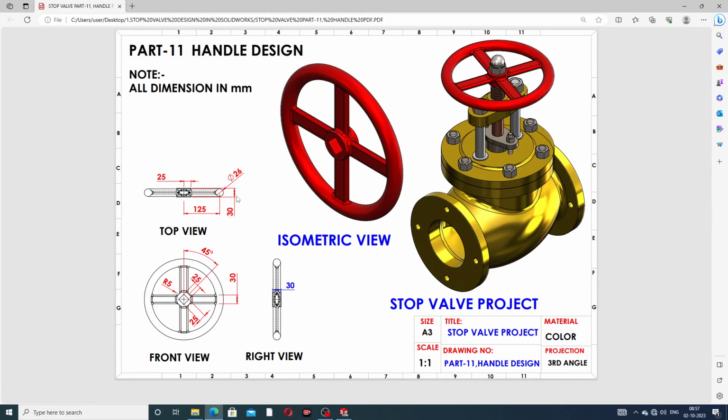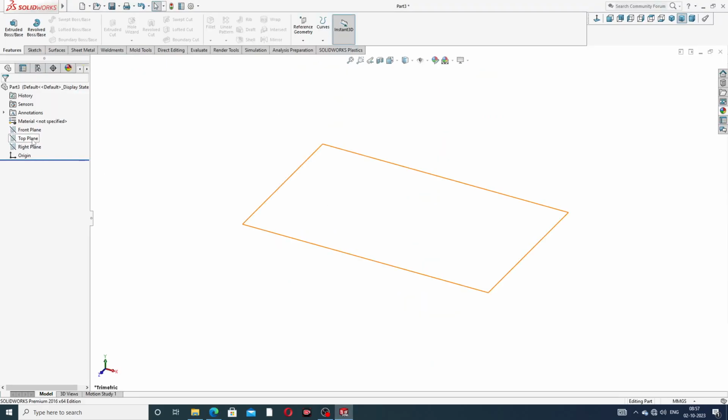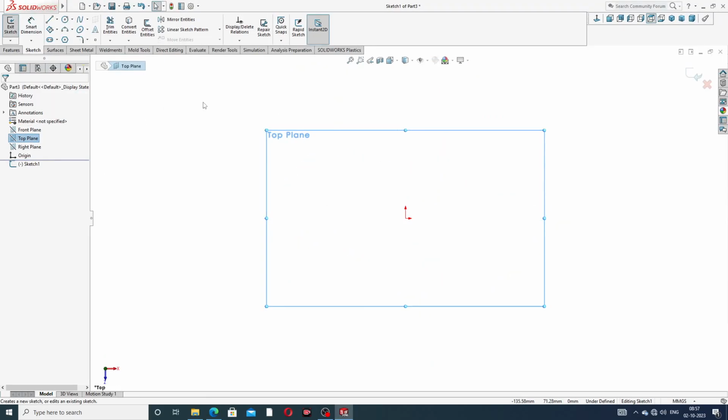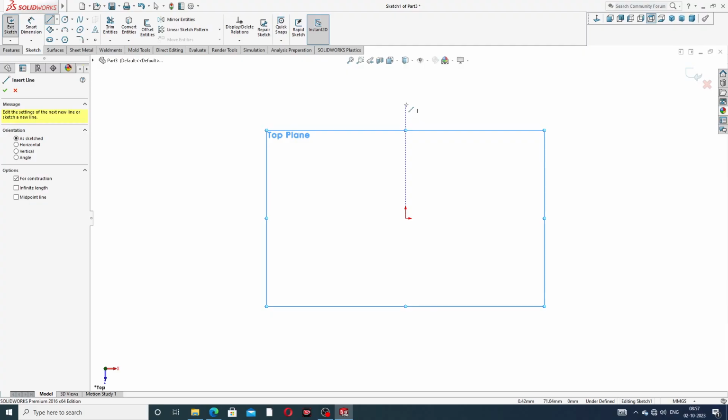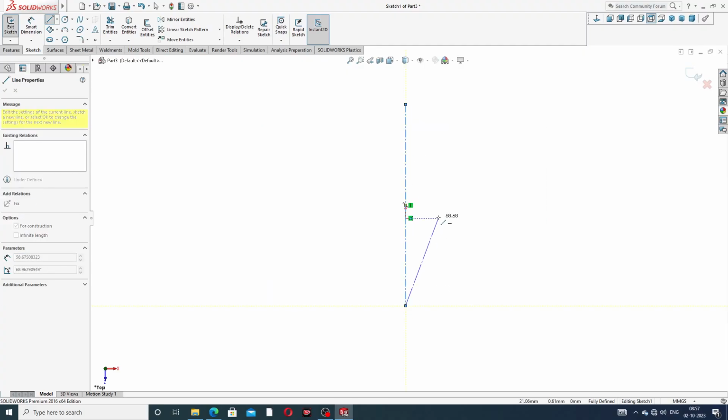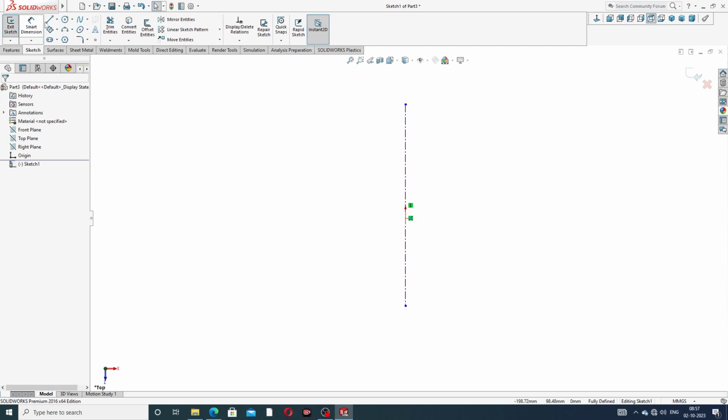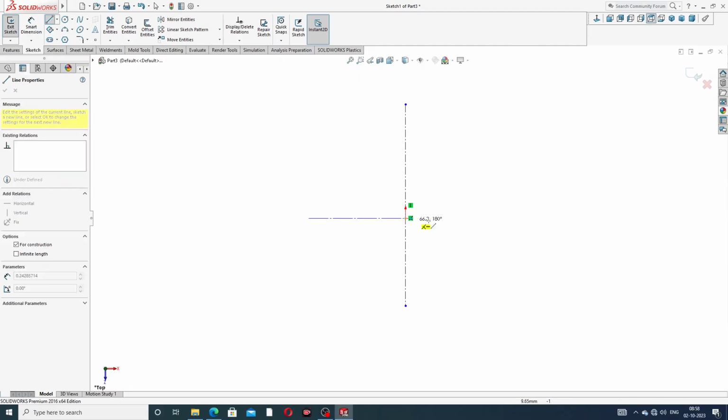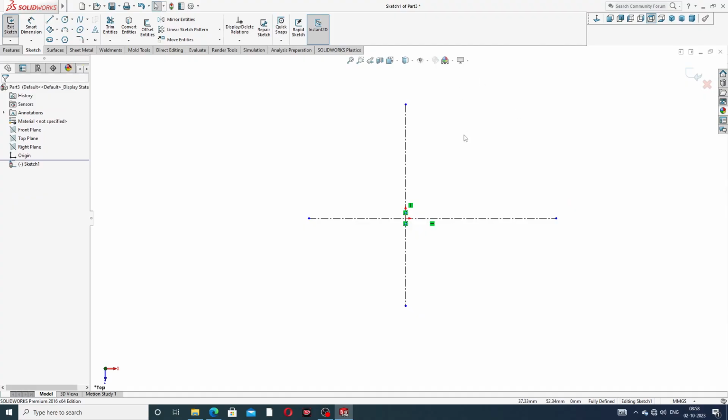At first, to draw this body, we use the top plane and again the front plane. At first select the top plane and sketch, drawing two reference lines, or two lines, easily here.